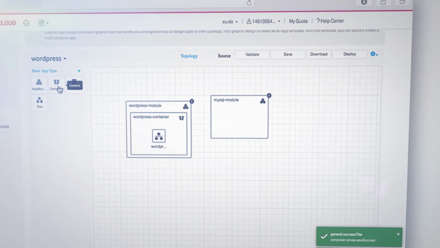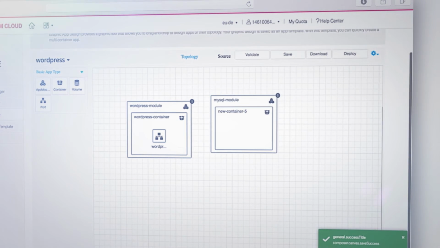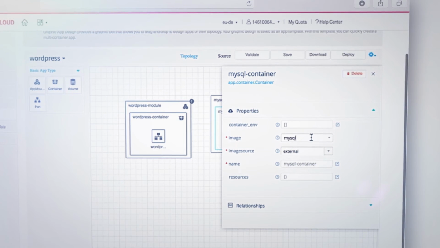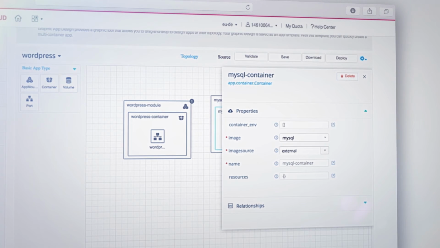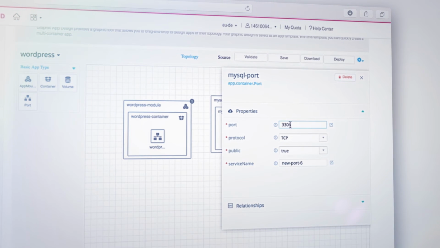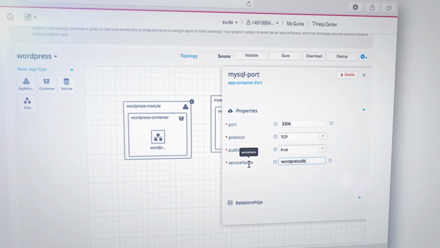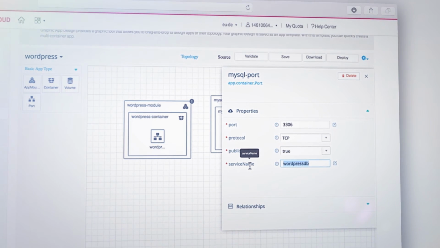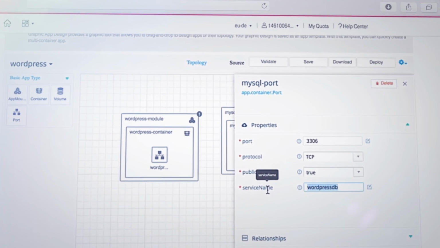Now we have to adjust the second container, the MySQL container. And we also put a container into that module. Set it to external, give it an image, and select a container environment. In this case, the port is 3306, and the service name is WordPress DB. It's very important that the service name between WordPress and MySQL matches, otherwise they can't communicate.